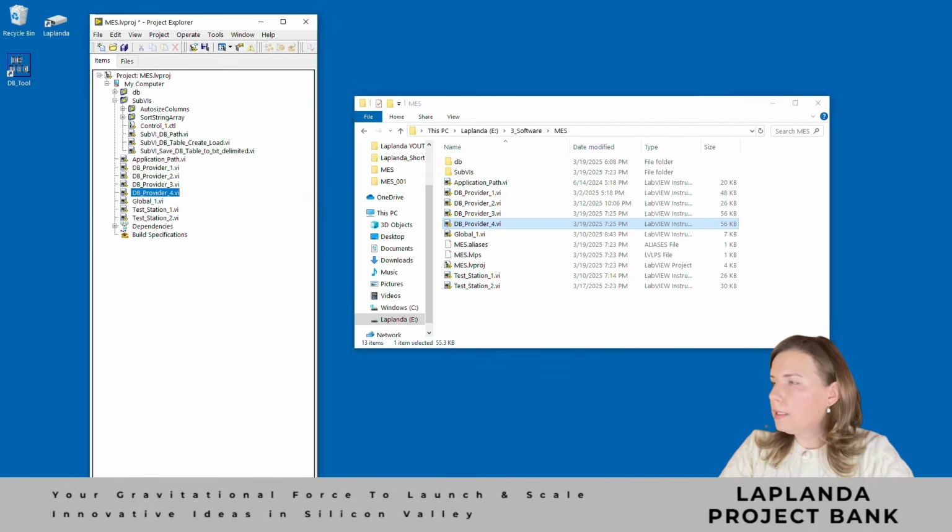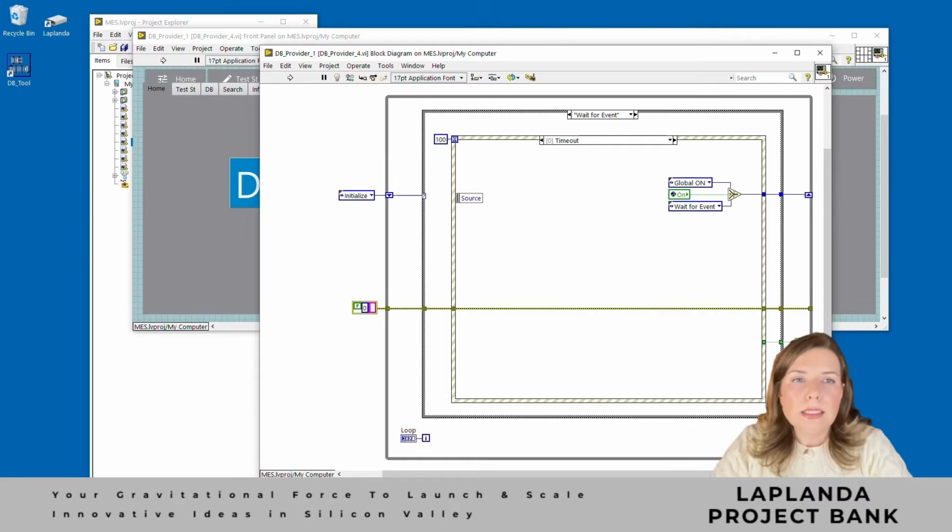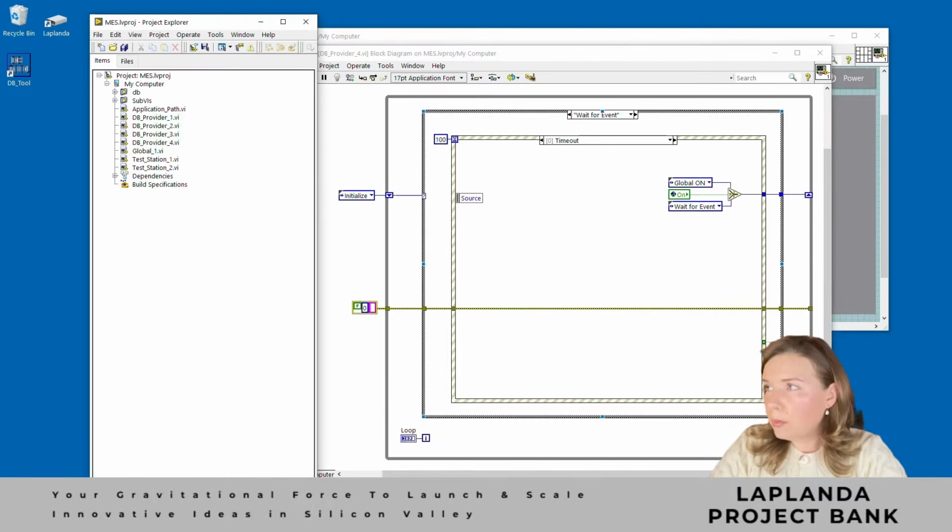Let's open the VI. First, we need to copy it and create a new version, DB provider 4. Add it to the project. We can collapse everything for now. Let's save and open it. So this is how we organize our project. For convenience, we put the database into the DB folder in our project. This is our database. It's called MES, Manufacturing Execution System Software. So we need to create the path to this database.